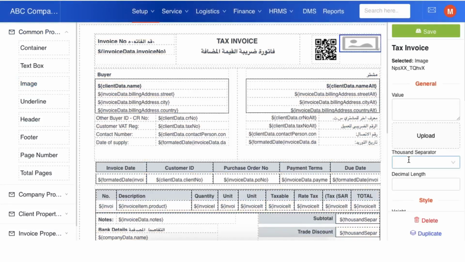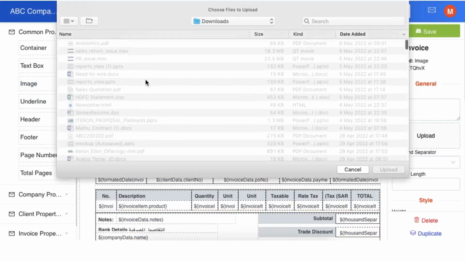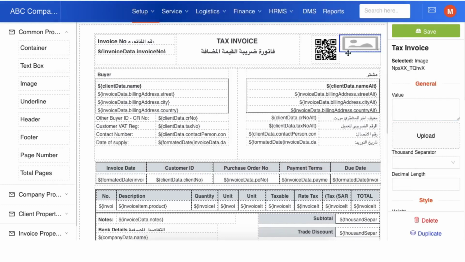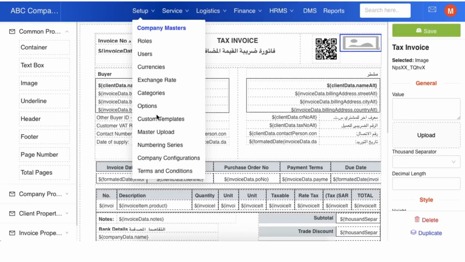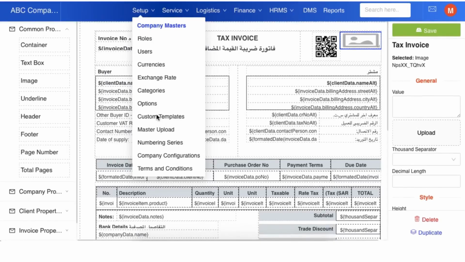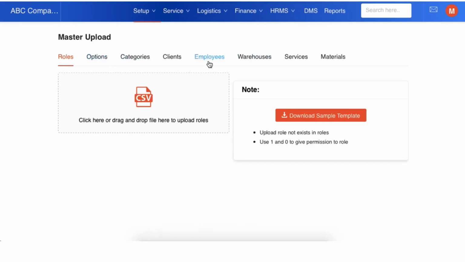Click the image. You can see the upload button on the right-hand side. Click the upload button to upload your logo from your computer. The logo will be displayed in all the invoices. Master upload. Next, if you want to do master upload, then go to Setup. Click Master Upload. You can see many different types of uploads.